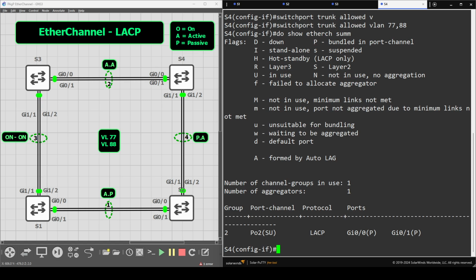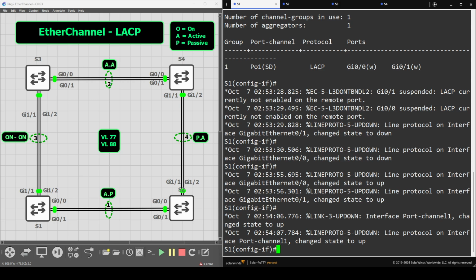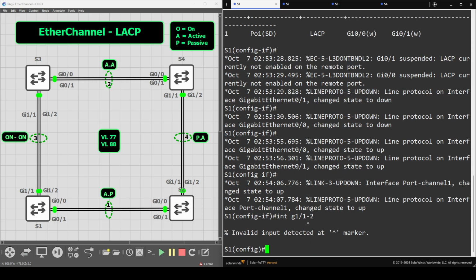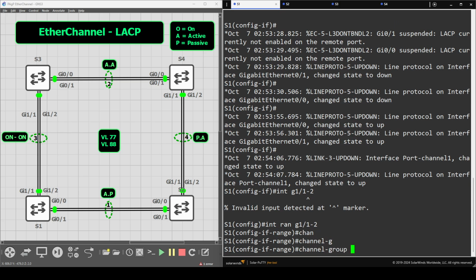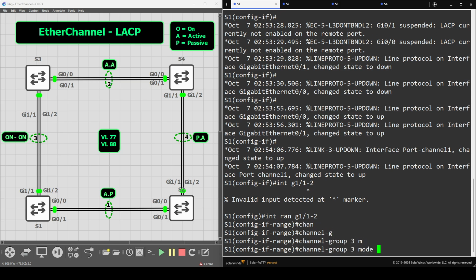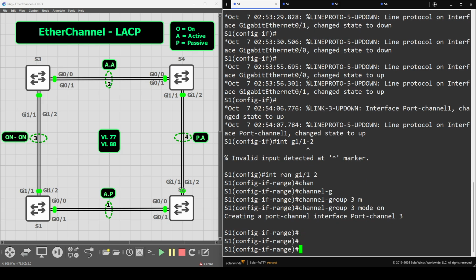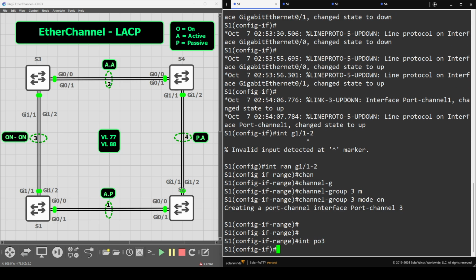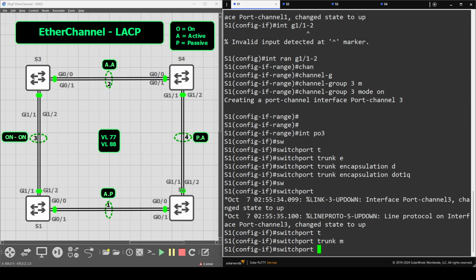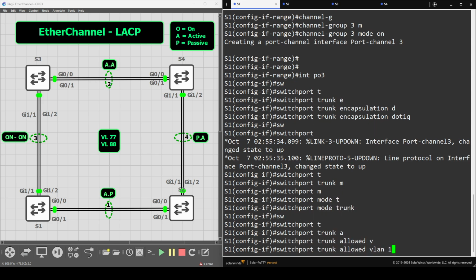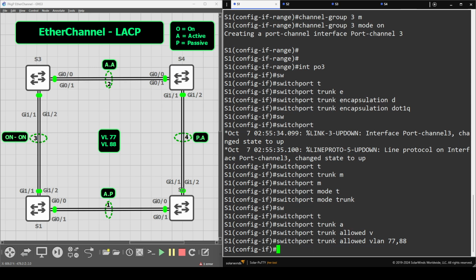Now let's go to switch 1 and create our third port channel. Gigabit, in this case 1/1 to 1/2, it's a range. Channel-group, in this case the third, and the mode will be on. Let's go to interface port-channel 3, switchport mode trunk, in this case allowing VLAN 77 and 80.